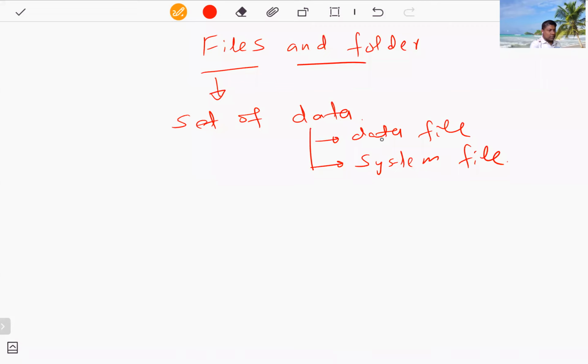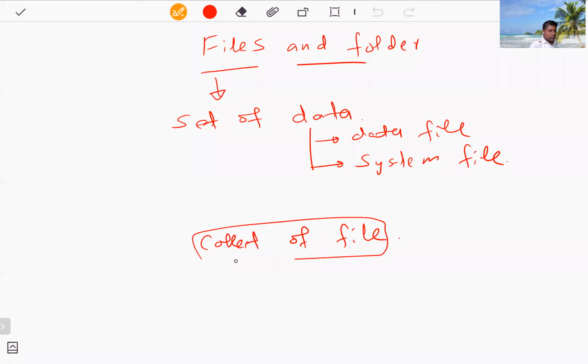Then what is folder? Right. Folder is a collection of files. That simply we can say collection of files. Actually, folder is a place we are using to store this collection of files. Right? There should be a place to store this collection of files. This is known as folder. Right? Computer folder.